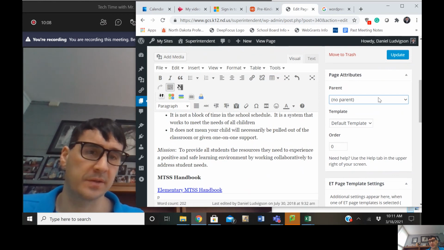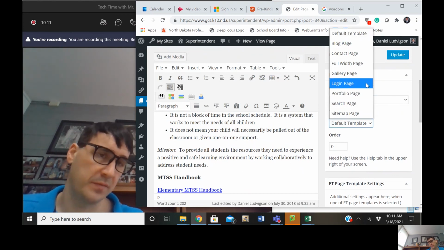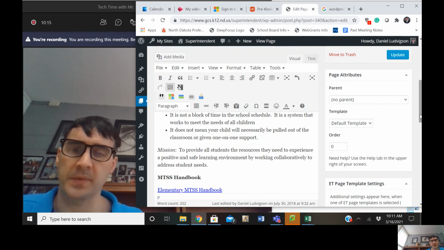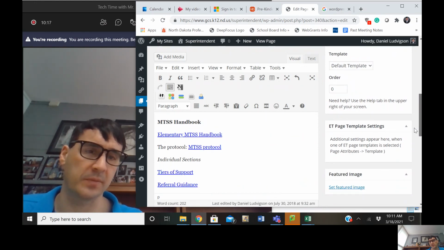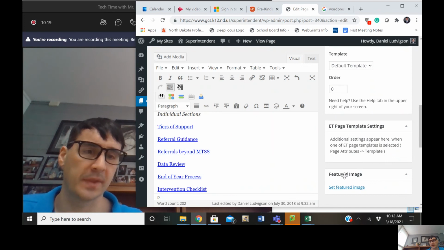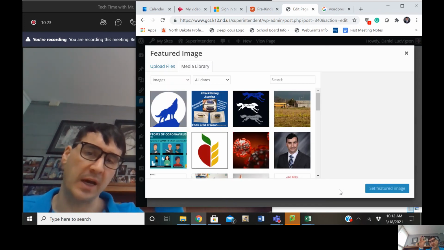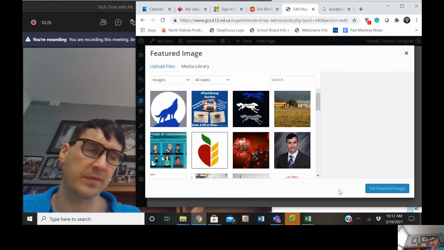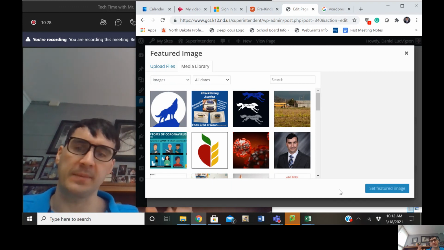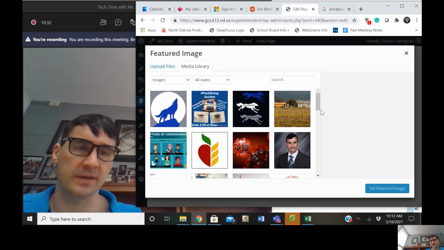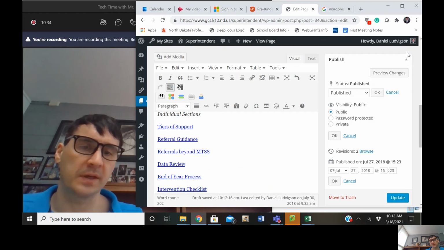Page attributes, you could use different templates if you wanted, or change the order. The order applies if you have parent pages, like which ones would come first. Feature image, this will appear in the top left corner, or if you have a marquee type option where you have a slider, then this is what appears in the slider, these images. I won't specifically go into how to set that up because that's a little more advanced.